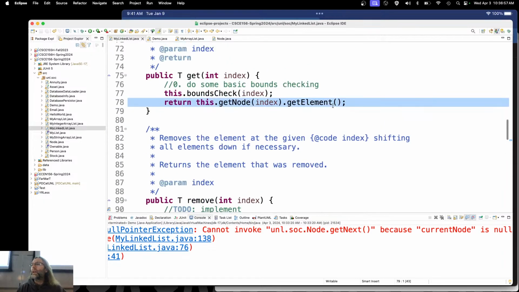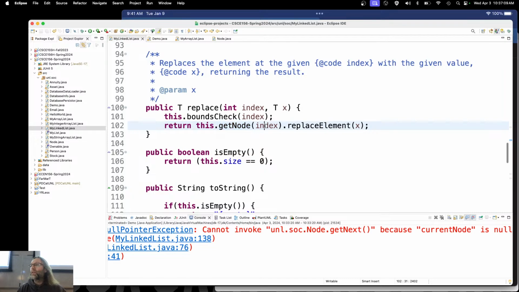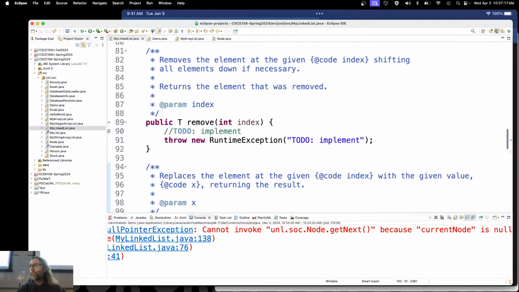Right? And I've used it here to great effect by getting four lines of code down to one more readable line of code. I will get the node at that particular index and get that element, and then I will get that node at that particular element index, and I will replace the element, returning that value. Really, really convenient stuff here.